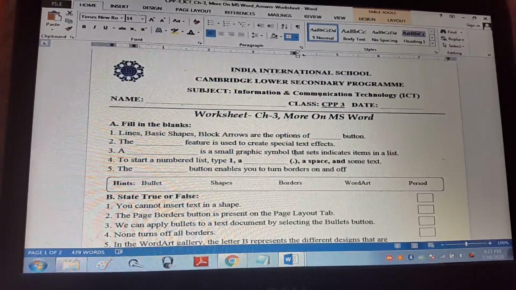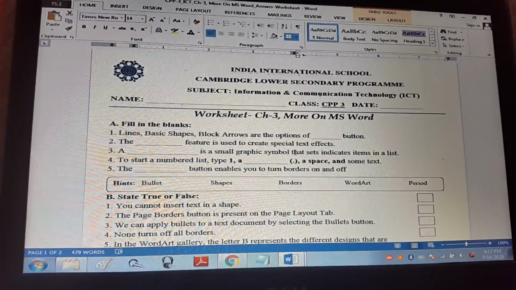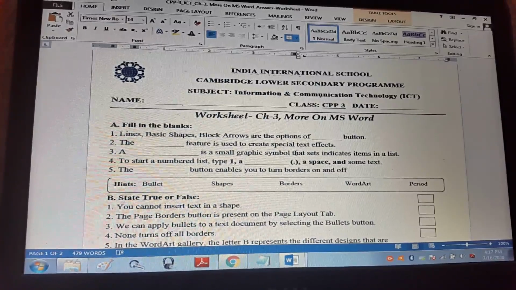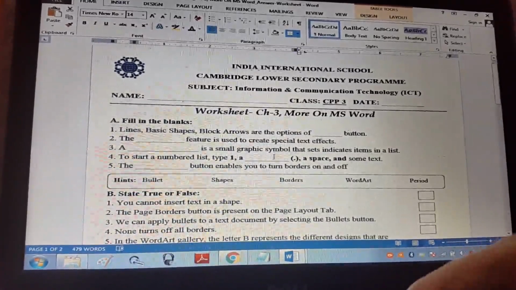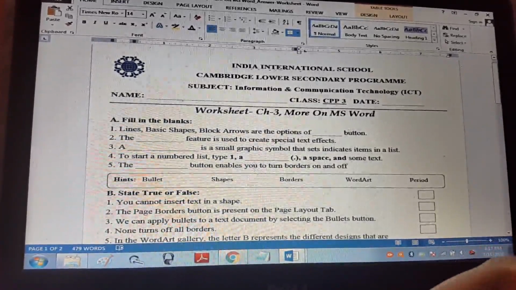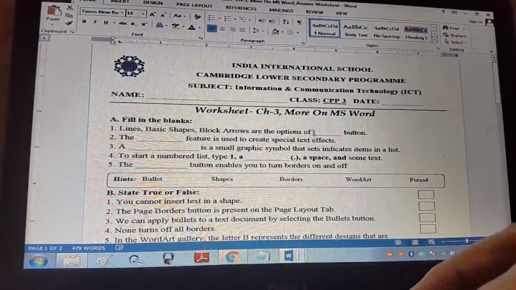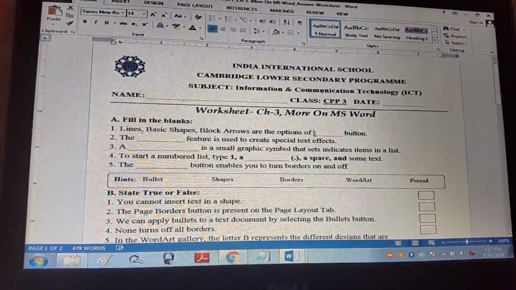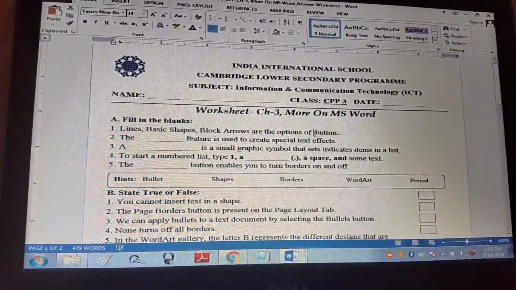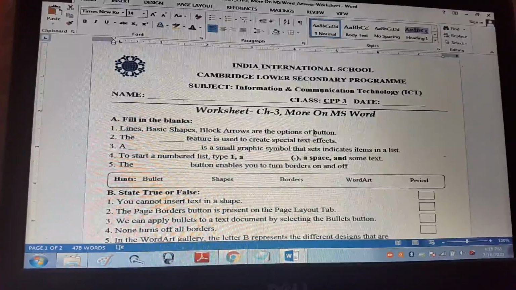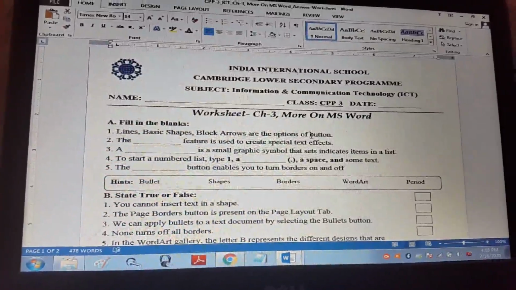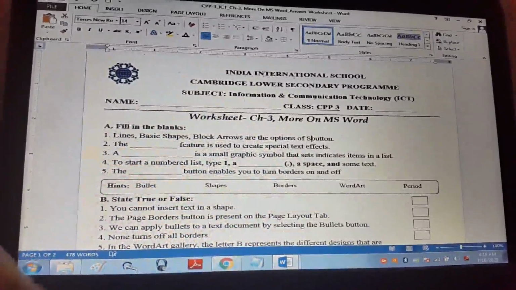The first question is fill in the blanks, and you are also given some hints to solve these worksheets. So the first one is lines, basic shapes, block arrows are the options of dash button. Where you can see them? You can find them in shapes.